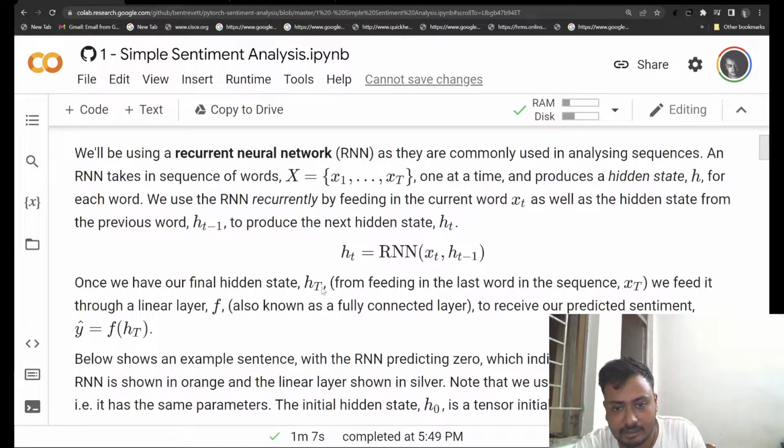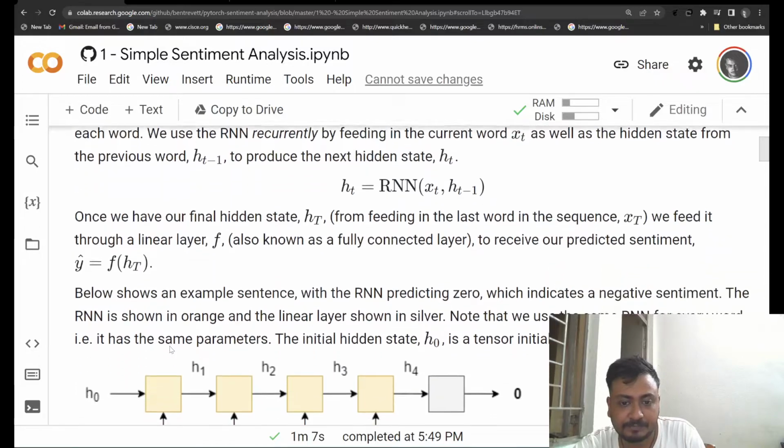Now what is a hidden state? By hidden state we mean the output embedding of the RNN. So the hidden state at the last word, or the output embedding at the last word, will represent the features of the entire sentence. And then we can feed it through a linear layer, also known as fully connected layer, to receive the predicted sentiment. Okay, so y hat is f of hT.